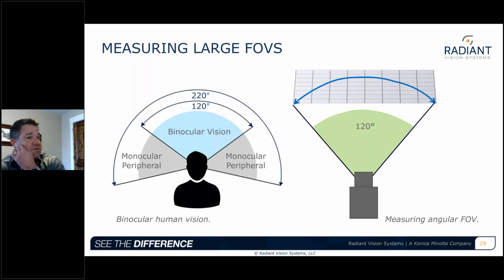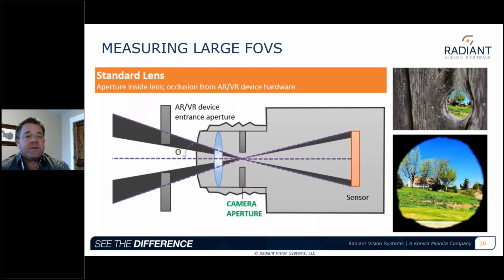So let's shift from resolution and look at field of view. We know XR displays are visualized in angular space with fields of view that emulate the scope of human vision in some cases. If we want to emulate the human visual experience with our measurement system, and binocular human vision covers about 120 degrees, it's important that our measurement system can do the same. The simplest answer is to use wide field of view optics for this type of measurement. But there's a challenge in the way XR displays are visualized.